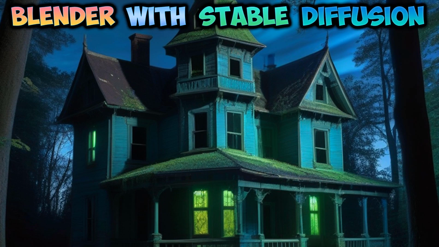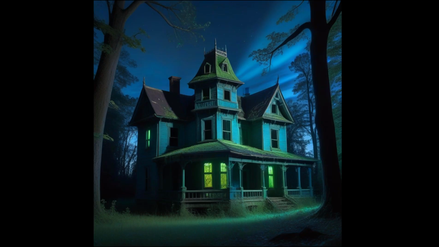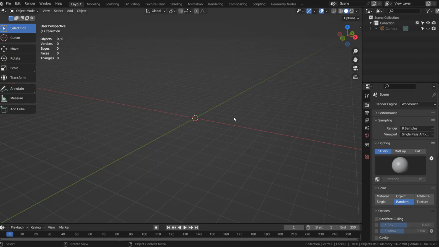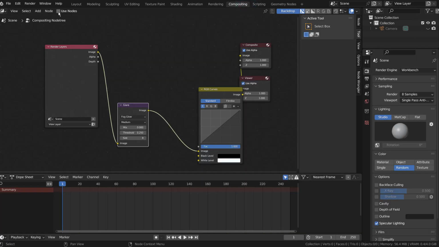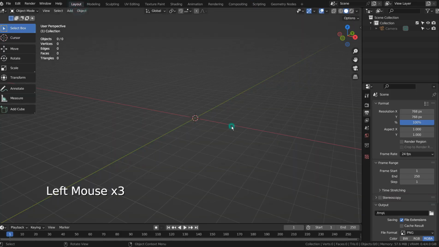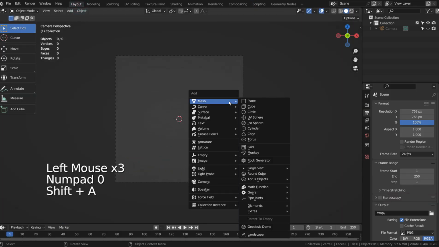In this tutorial, I'll show you how to create this image by using Blender and Stable Diffusion XL. Please use Workbench with a random color option, a 768 by 768 pixel resolution, and please disable the composite nodes. I'll create a very simple scene with two planes.